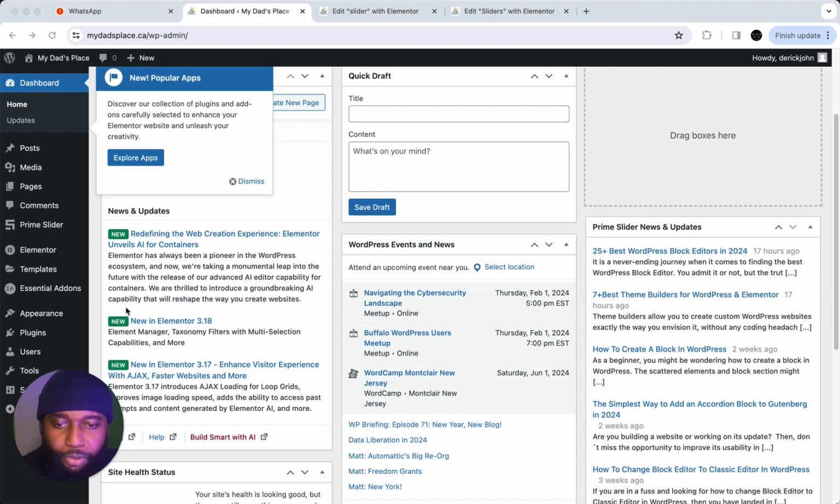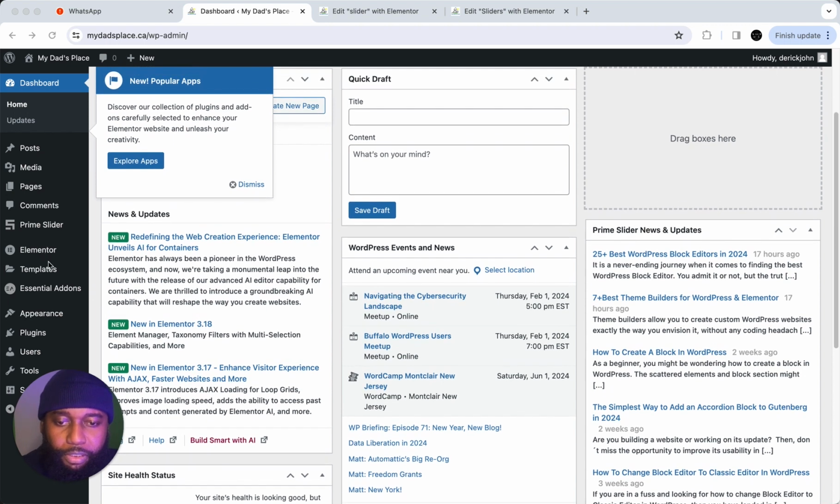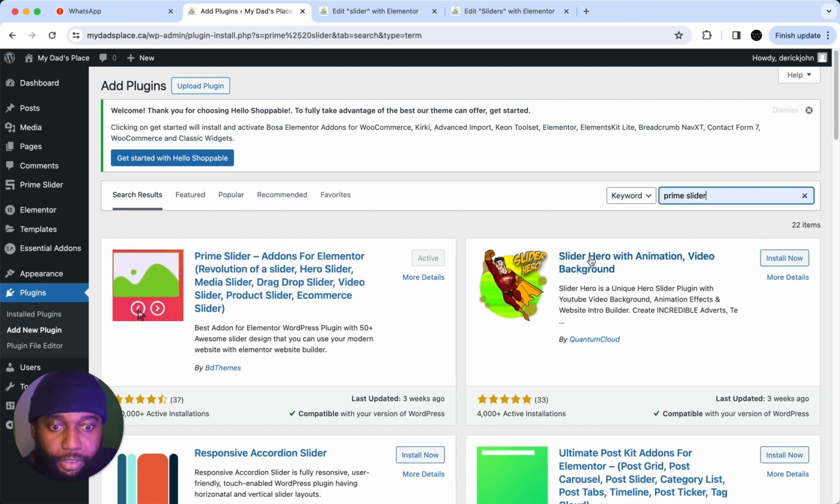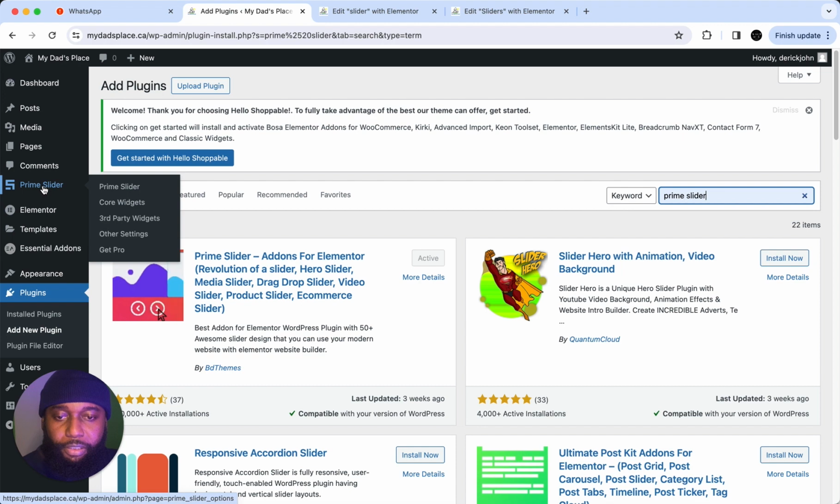To speed up this video, I've gone ahead to install the Elementor, activated the Elementor Pro plan, and I've activated the Prime Slider. To activate this, all you have to do is just go to your plugin, add new plugin, then you come to search plugin, then just as you can see I've inputted Prime Slider earlier, so you hit Prime Slider, it brings this Prime Slider. This is what we'll be using for this tutorial. So you install and activate, then you find Prime Slider here.